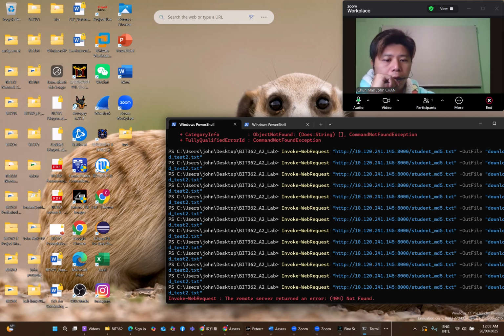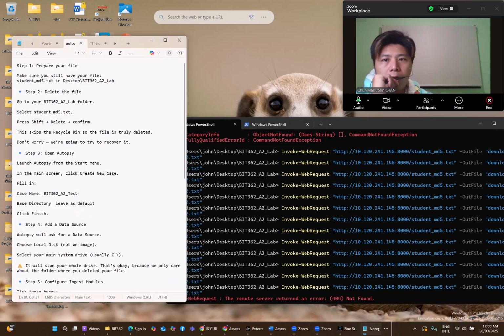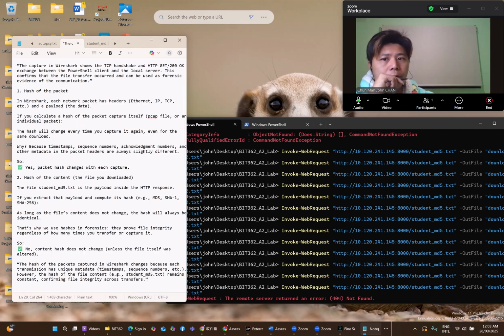So finally, in this demonstration, what we have seen in Wireshark is the capture of the TCP handshake of HTTP, which gets 200 OK, which means the download and exchange took place between the PowerShell client and the local server. So this confirms that the file transfer occurred, and it can be used as forensic evidence of the communication.